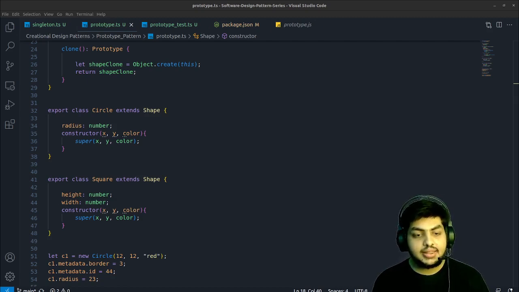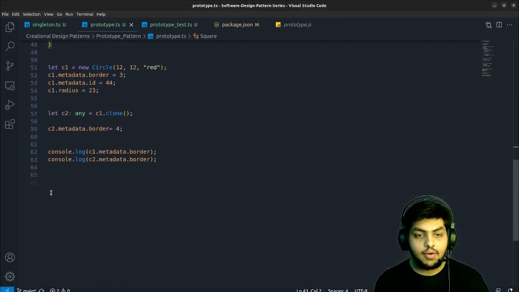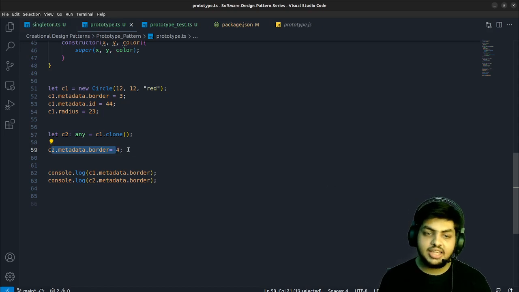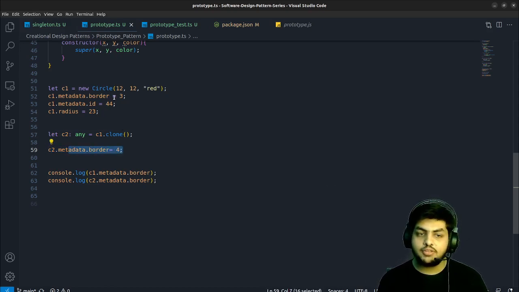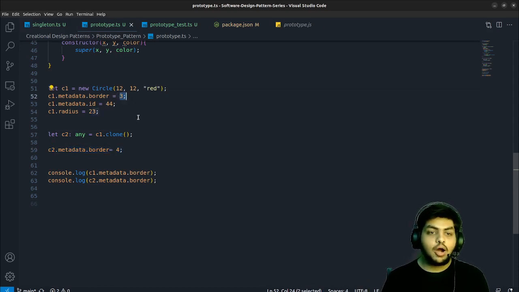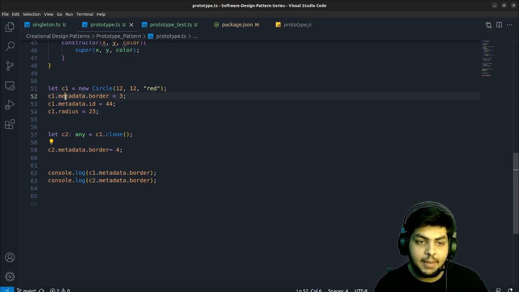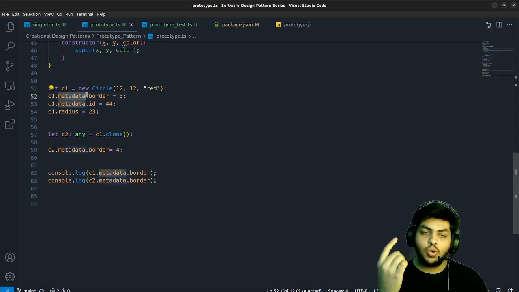Now you can see that we are getting the 4 in both of those properties. What just happened? The C1, the circle 1, had the border 3, but when I assigned the 4 to the border of C2, it also updated the border of C1. The problem here is that we are now updating the values by reference, which means the metadata object right here is pointing to the same metadata object in the memory, and it's only one instance.